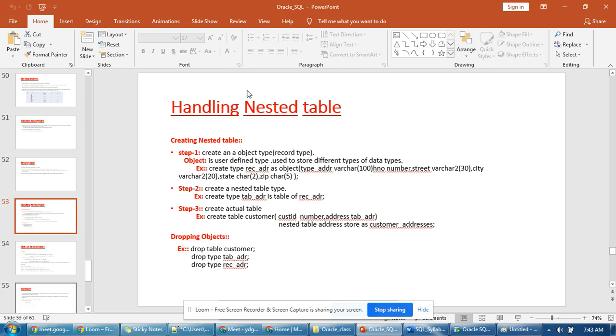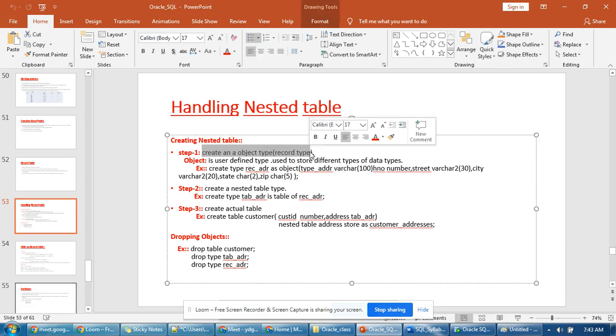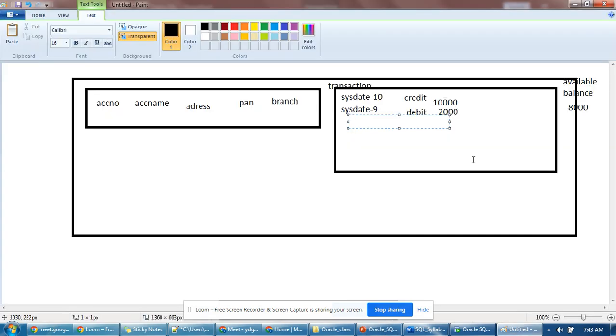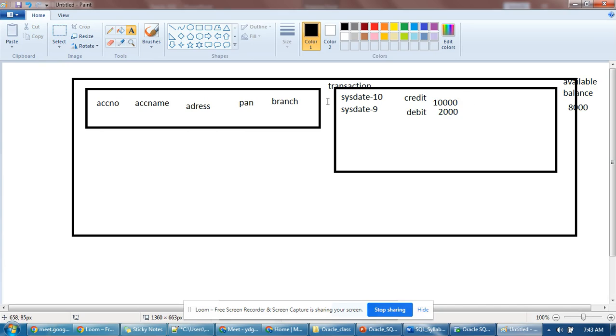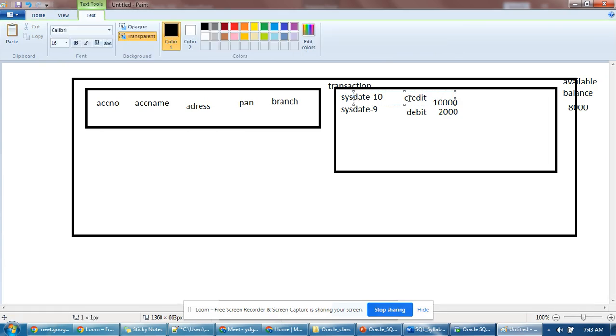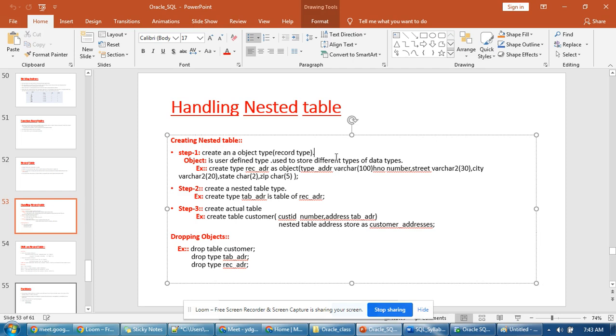To create the nested tables we have to follow some steps. First, you have to create one record type, with all the columns that will be in this table. Here the columns are transaction date, transaction type, transaction amount. These are the three columns I am creating inside the nested table. So first I have to create that object type. Once you define the object type, using the keyword object itself, it will be stored permanently as an object.